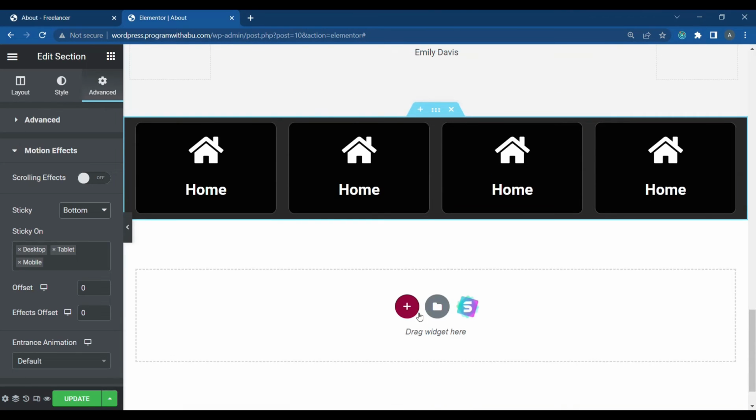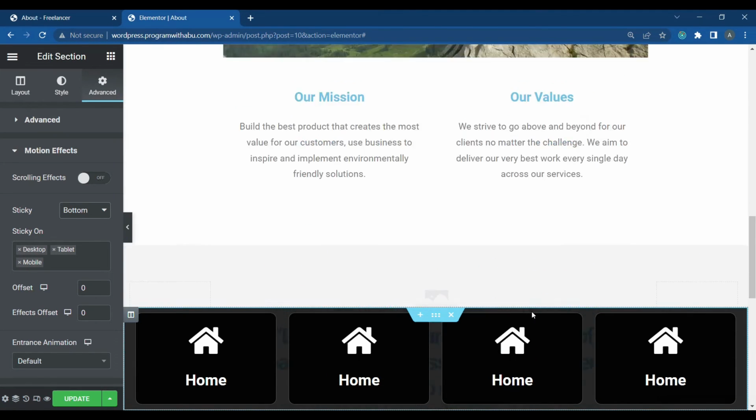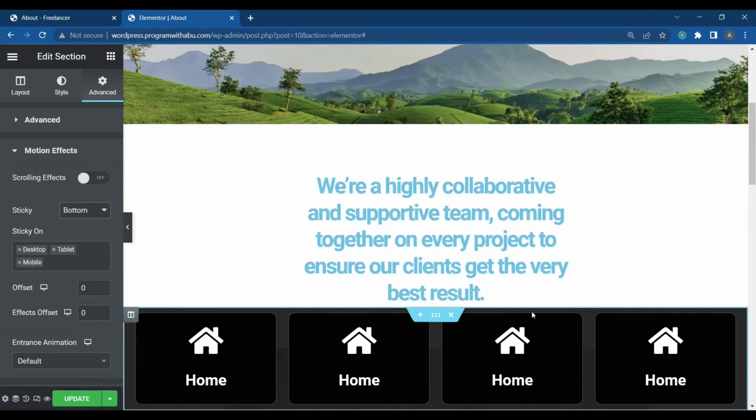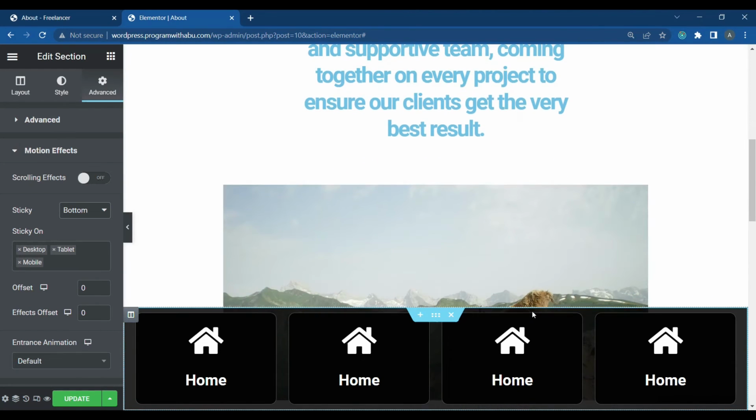The reason why this is scrolling is because I'm in the editor mode, so I still need these options down here. But under normal circumstances, this would remain down like this when somebody is scrolling over your page. Isn't this interesting? This is awesome. So I'll update this so that my front end also takes up these changes.